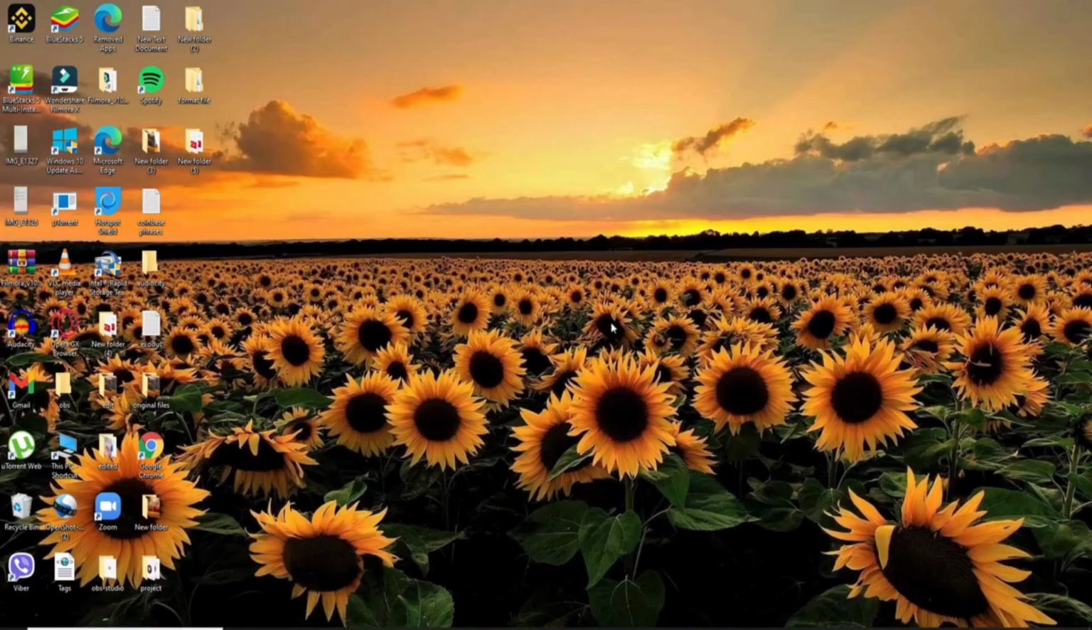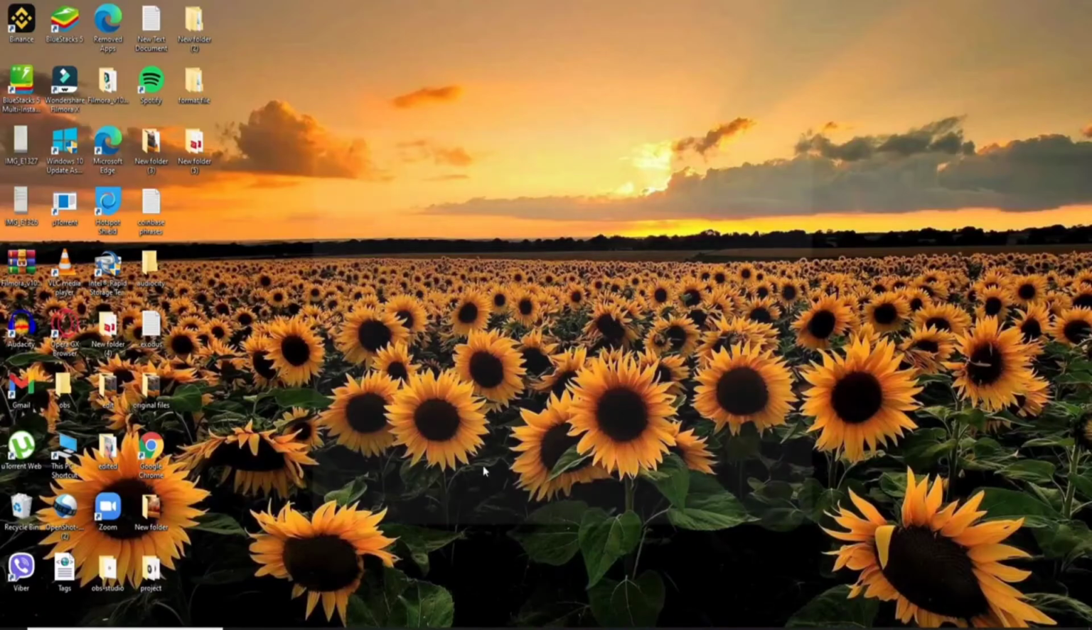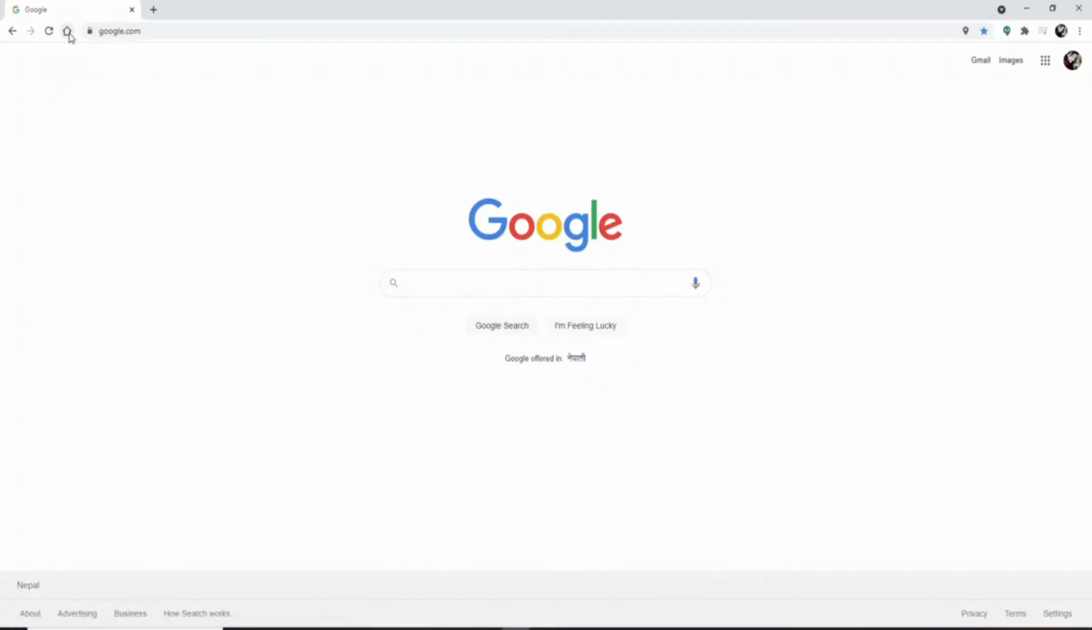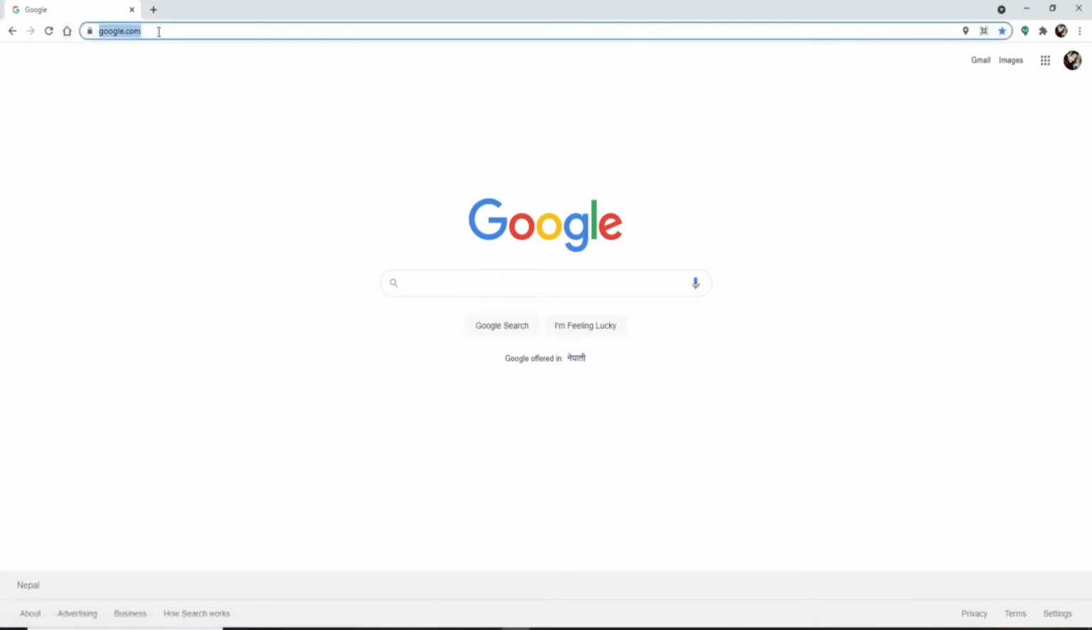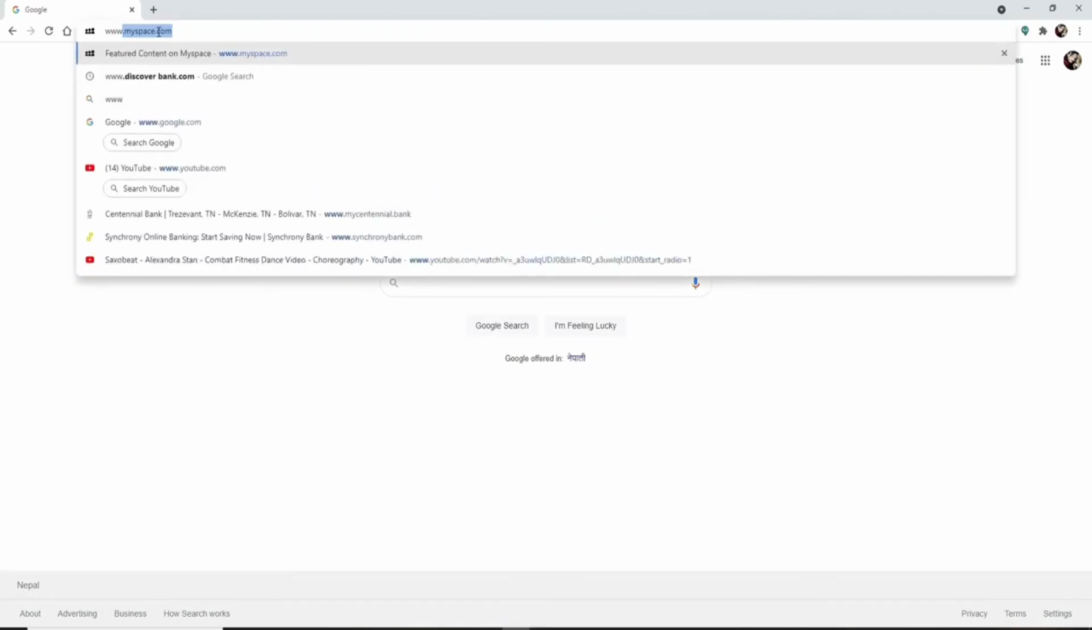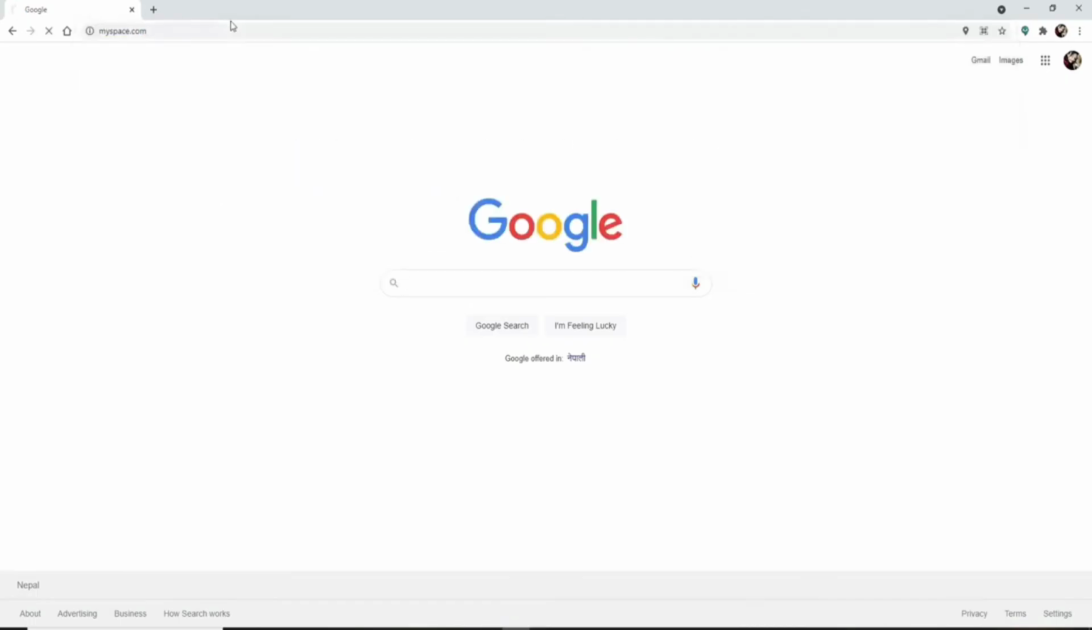How to change your MySpace background. Open up a web browser to begin. You'll need to log into your MySpace account in order to change the background. So, go to the top of the screen and in the web address bar, type in www.myspace.com and press enter on your keyboard.